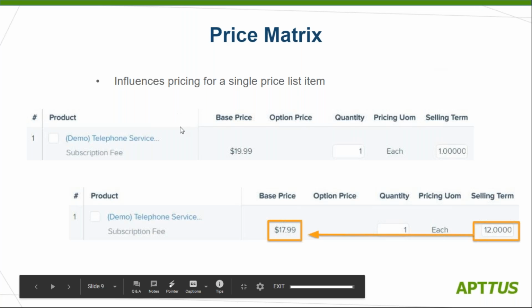In this example, we can see that there is a demo telephone service. This is a product, and when I'm selecting this and adding this product onto my cart page, and if I change the selling term from 1 to 12, I can see that there is a change in the base price. The price is reduced to $17.99. That means there is some price matrix logic running in the background that is changing the price of this product, telephone service.